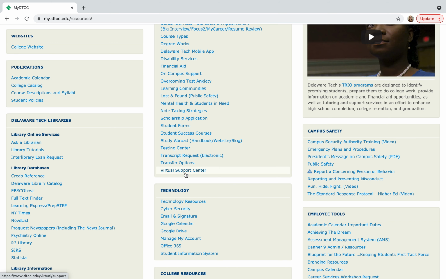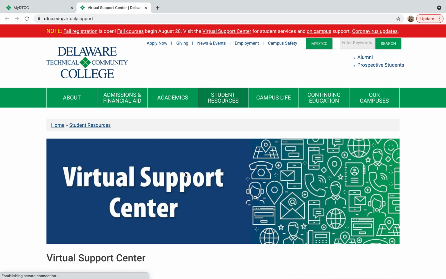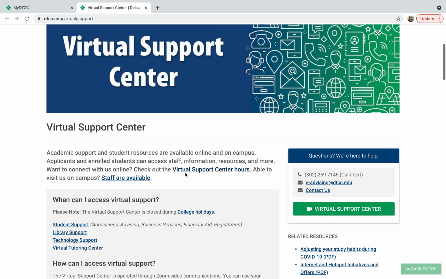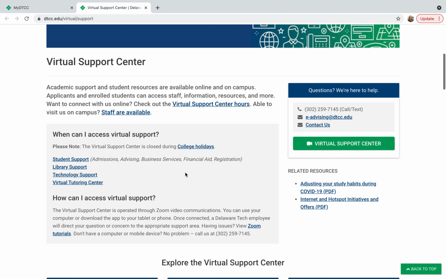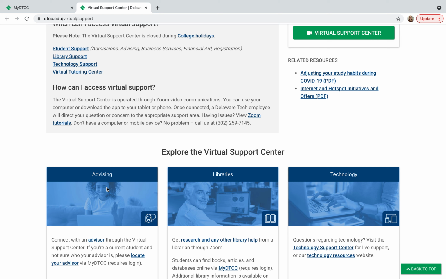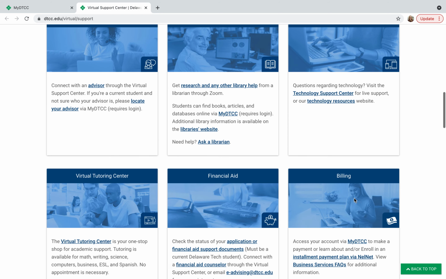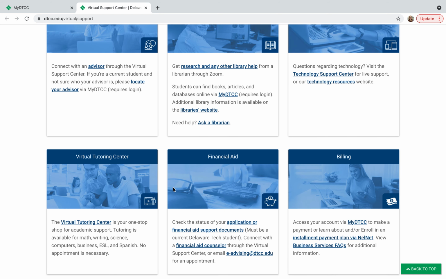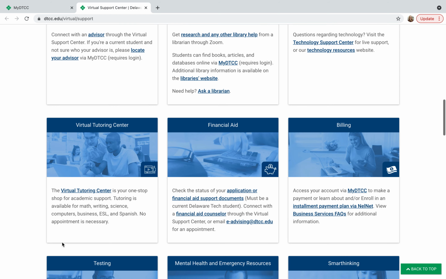That is how most students access tutoring. If you click on the virtual support center, you're taken to this page that has support for students for all kinds of resources from advising, libraries, technology, financial aid, billing, and right here is the virtual tutoring center. So this is typically where students come to access help virtually.